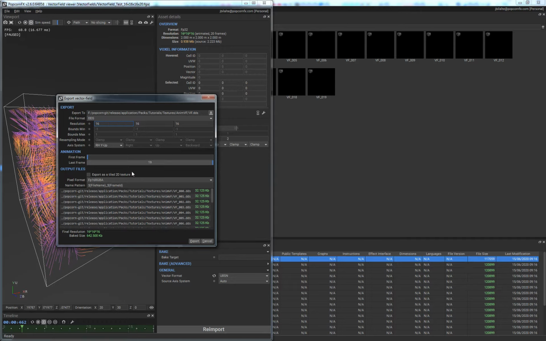Now when exporting as a texture, you will see this option here, and this allows you to save the volume as a 2D texture instead of a volume texture. This is mainly useful for formats that do not support volume textures, such as PNG, JPEG, and here it will activate it by default. But here I will keep DDS, I will keep the FP16 format.